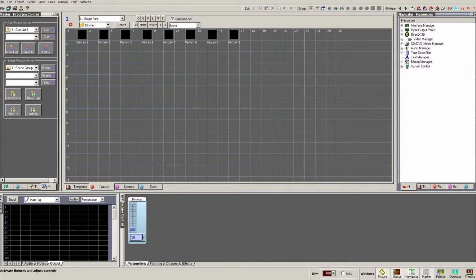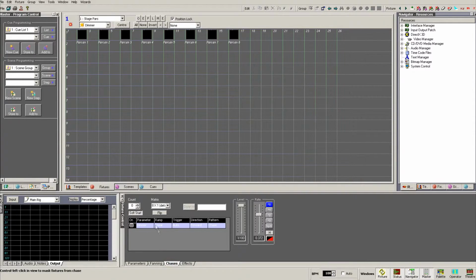For now though, we are going to use the chase generator to create some chases for our fixture group of 8 paths. The chase generator is accessed from the Chases tab of the fixture control window. In this grid, you will find listed all of the parameters for the fixture type we are using. As we're talking to paths, we only have one parameter, dimmer. We can activate the chase generator on this parameter by clicking the on button so it lights up red.